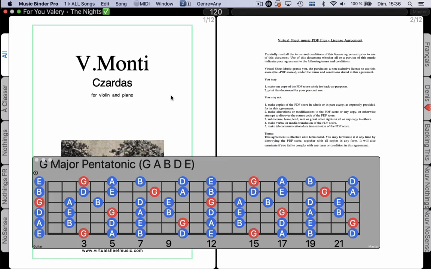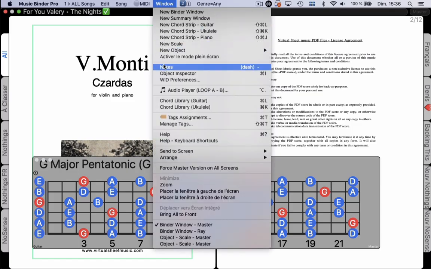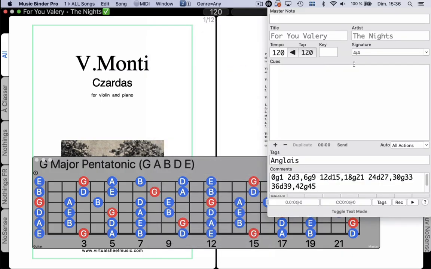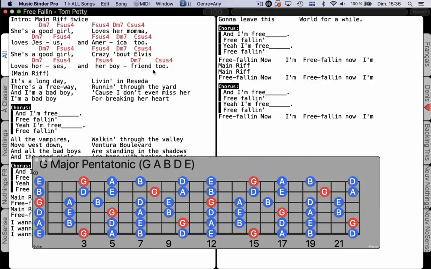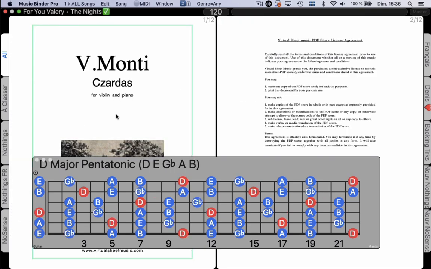go into the notes window, which is the dash key, and I can select the key. Let's say that the key for this song is D. I hit Escape to close the notes window, and if I move to another song and I go back, the correct key will be selected.